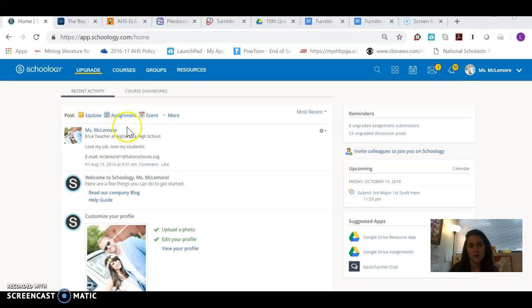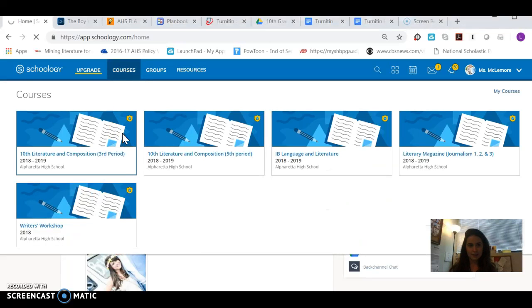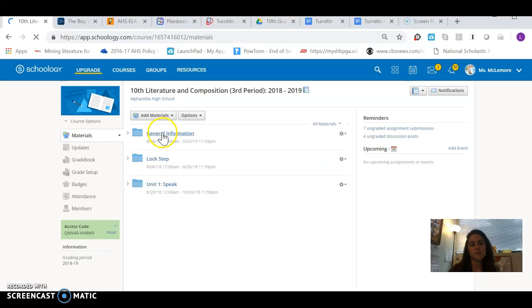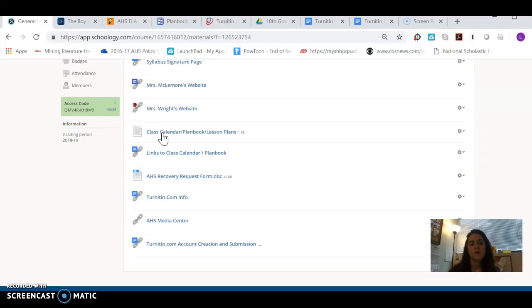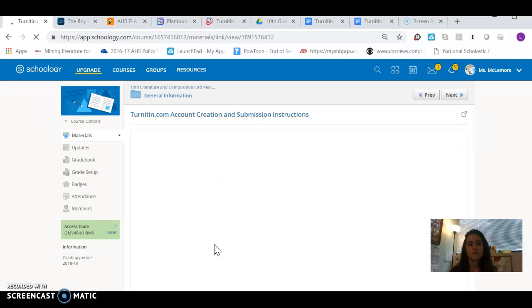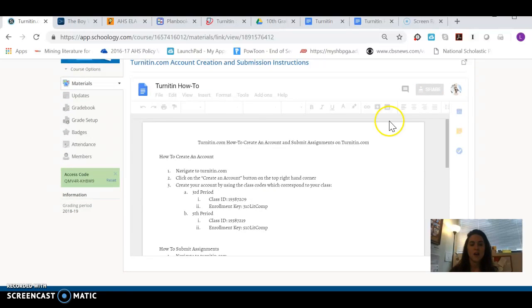So first, I would start by going to Schoology because I have created a step-by-step document to look through. I would click on the class that you're in, either 3rd or 5th, it doesn't matter. And once that screen loads, I would click on General Information because you can use this information for any assignment that you're going to have to submit to turnitin.com in the future. So then I would click on turnitin.com Account Creation and Submission. And once that screen loads, you will see how to create an account and how to submit assignments.